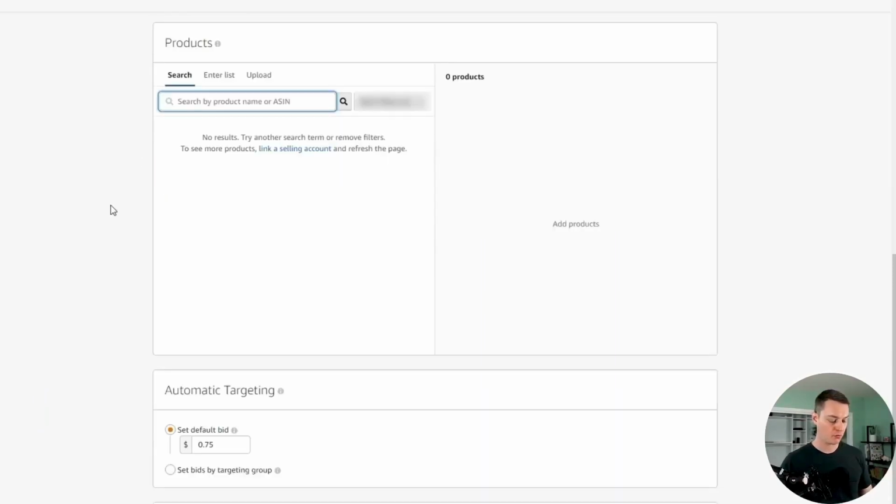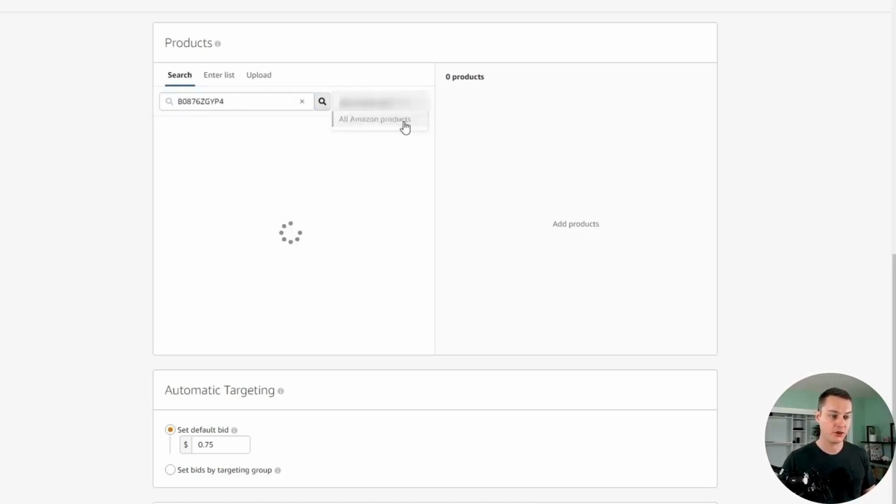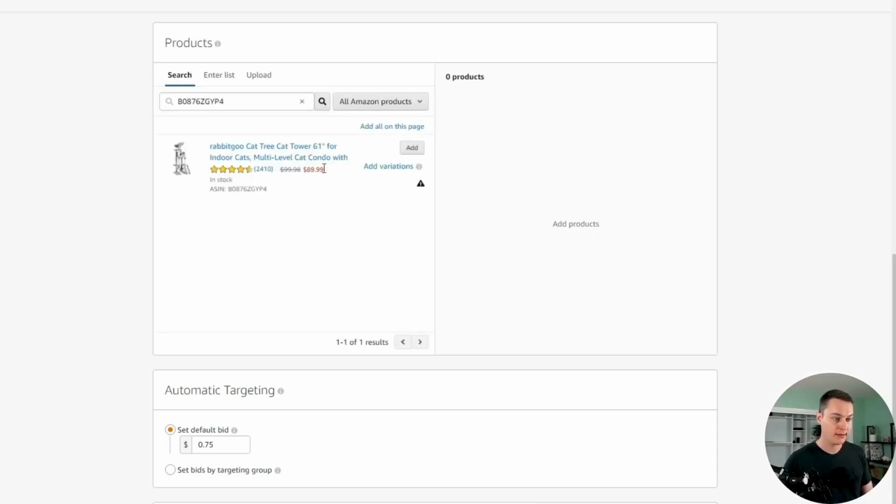And for our product, we're just going to paste our ASIN right in here, which I already have copied. So we're going to paste that in, change to all Amazon products. And we have our cat tree here that we're going to advertise for. It's not my product. This is just for demo purposes. And we're going to add it here.